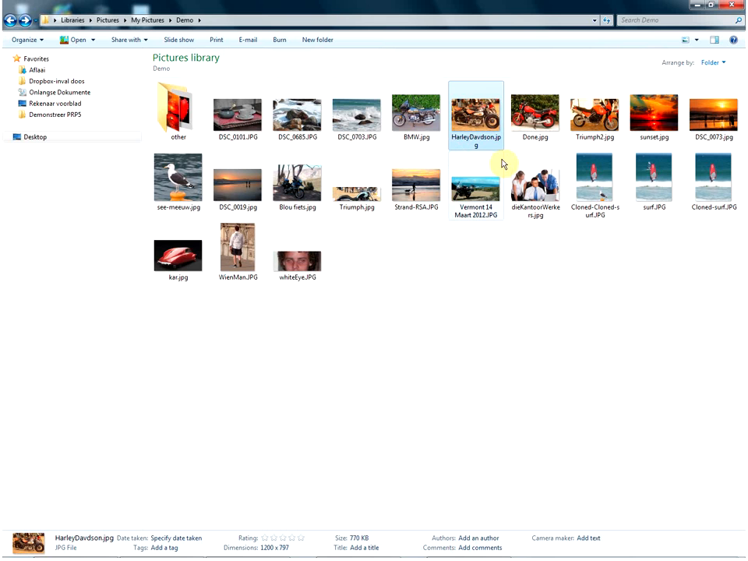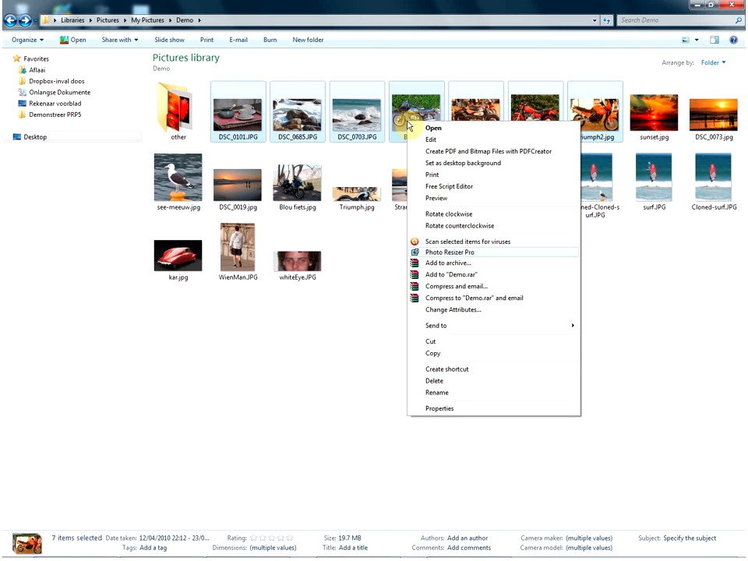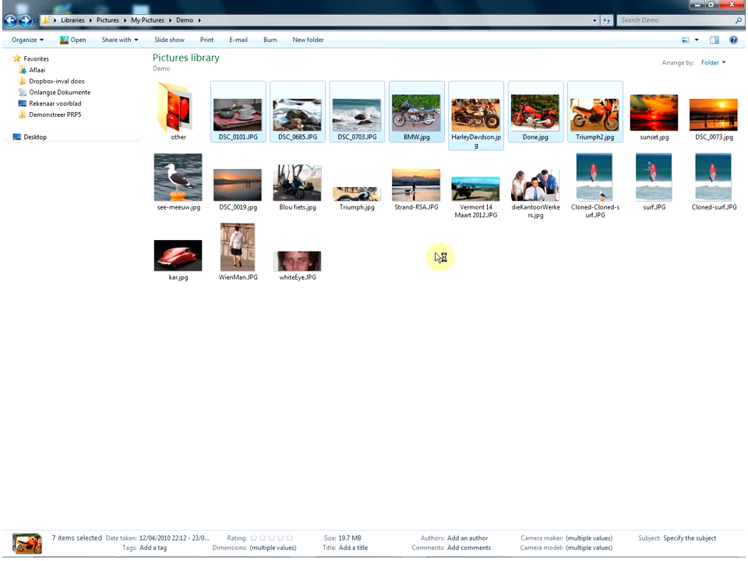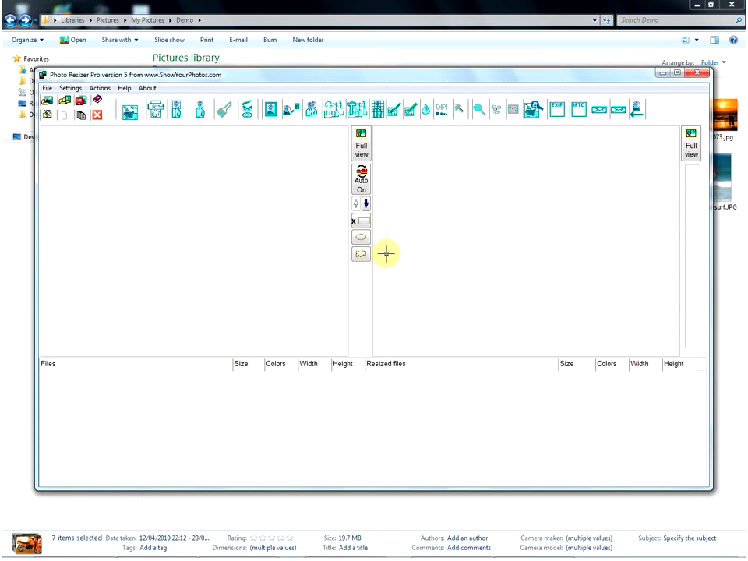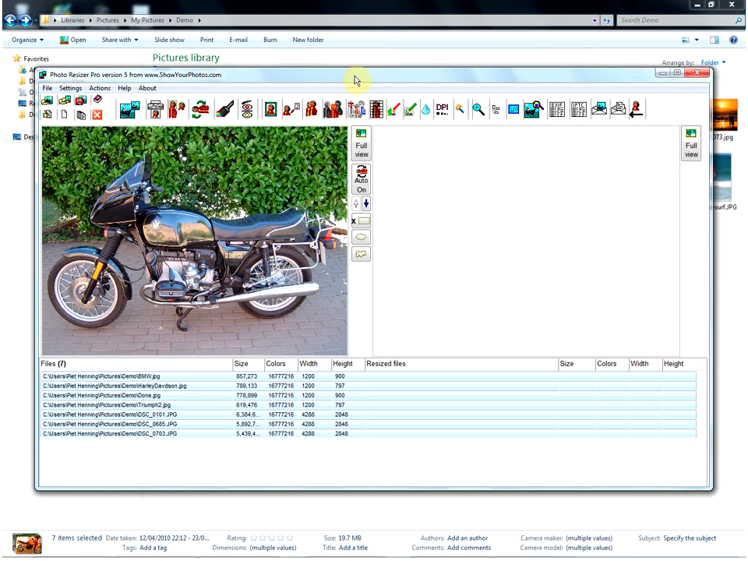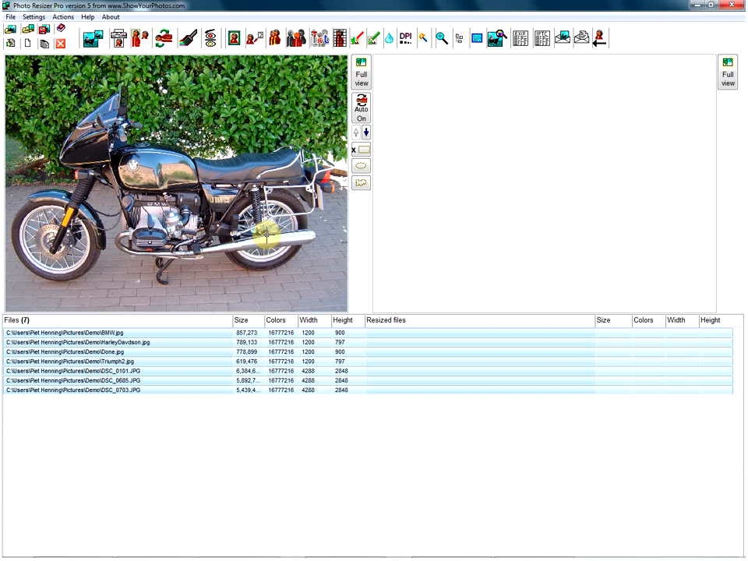What you see here is Explorer, and if we select a few photos, right click Photo Resizer Pro, the software will open. Let's do that.